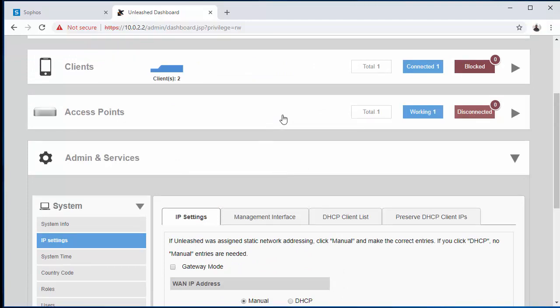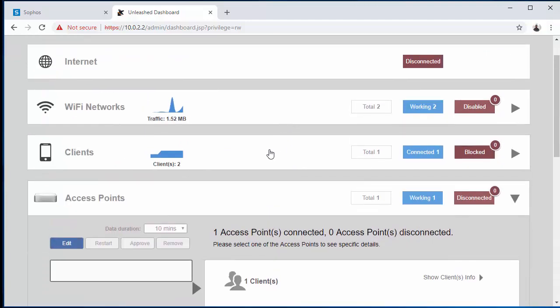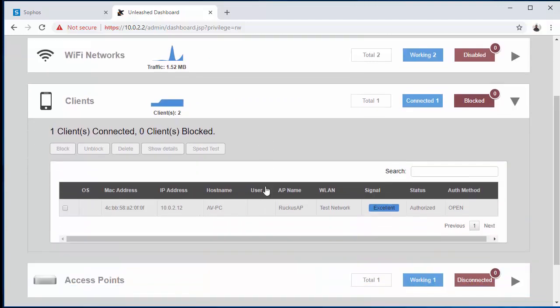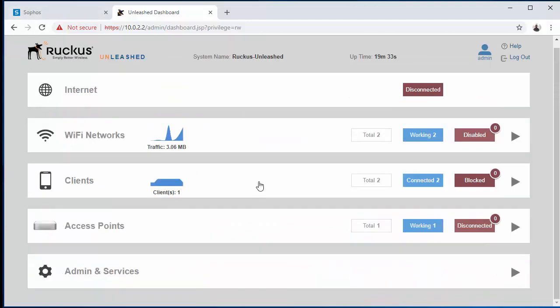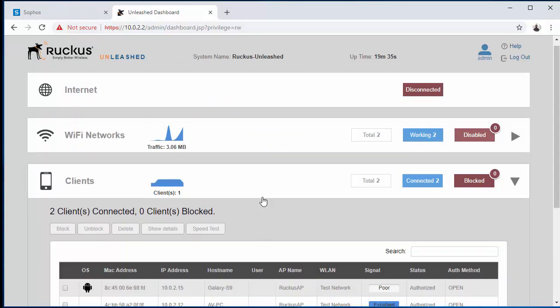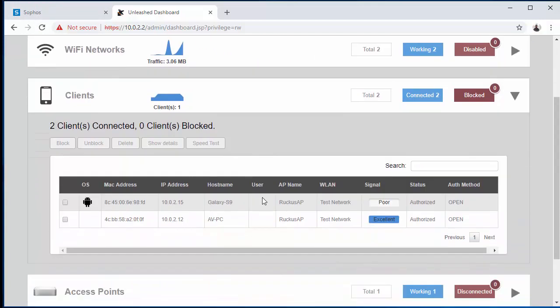So I'm going to go ahead and connect my phone. So my phone says it's connected. I'm going to move up here to the clients, give it a refresh. And as you can see, I've obtained a 10.0.2.15 address.